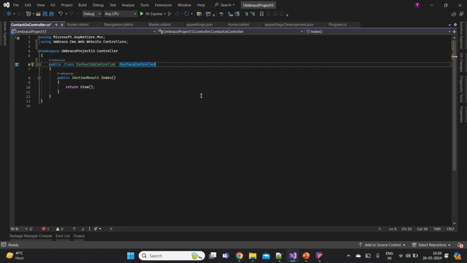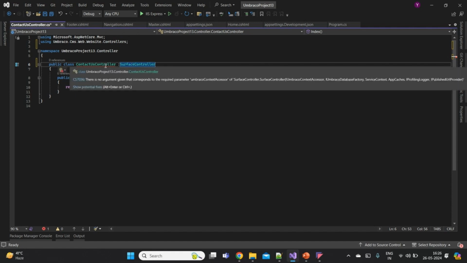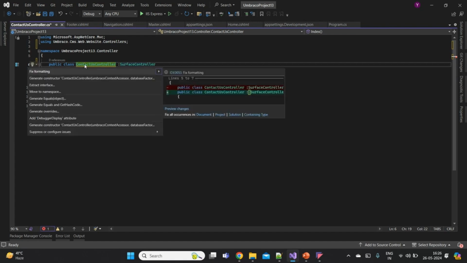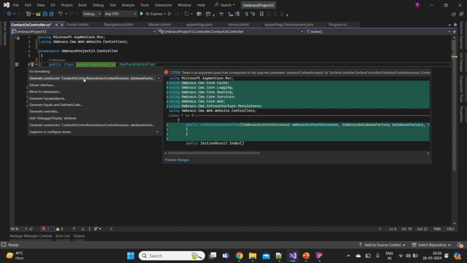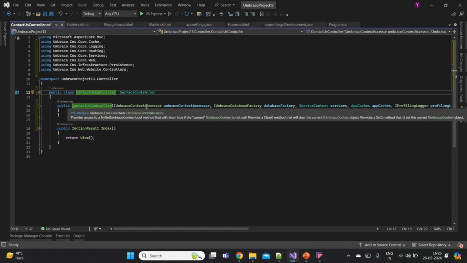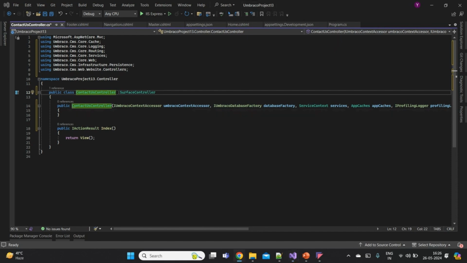Once you inherit your class from the surface controller, it will ask that you didn't inherit all those things. So there are two options. Either you can create the constructor and inherit this one, or you can just press Control dot and generate the constructor, and it will automatically create a constructor, and now the error has gone. Over here you can see there are multiple interfaces we are using, and it is passing them to the base.